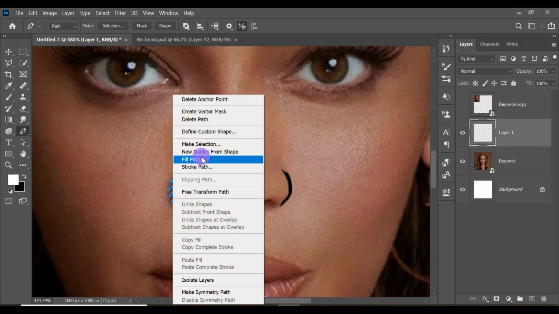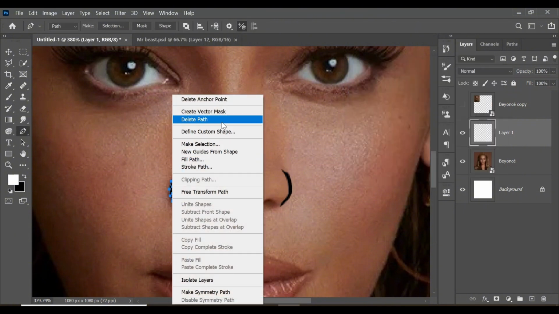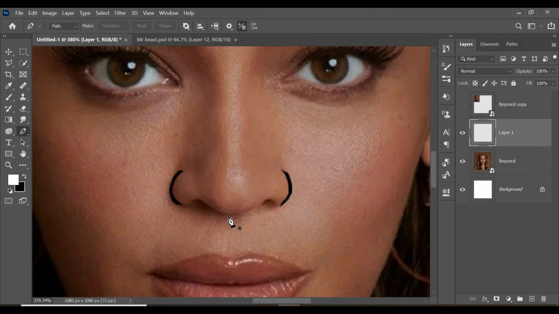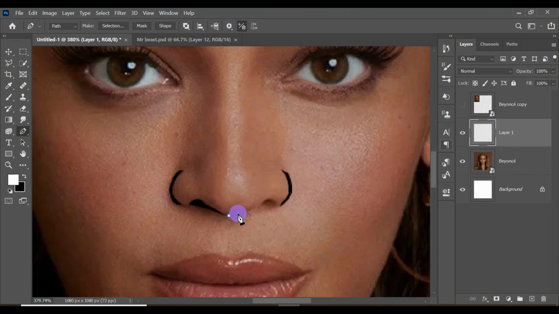Right click, click fill path and then click OK. Right click and click delete path. Let's create one for the inside of her nose. Now I'm going to use the same process to create all of the lines we need for this image. So watch as I create the lines and learn along. Let's go.